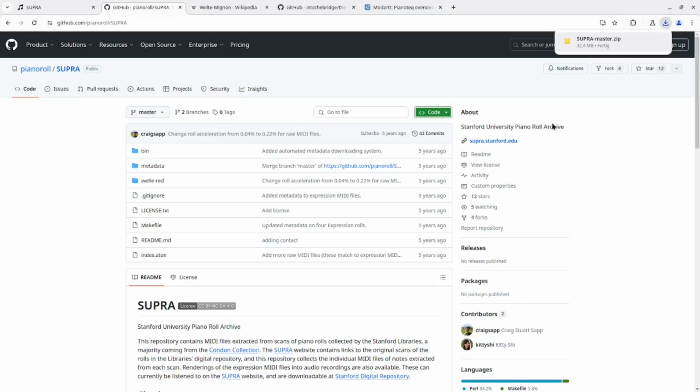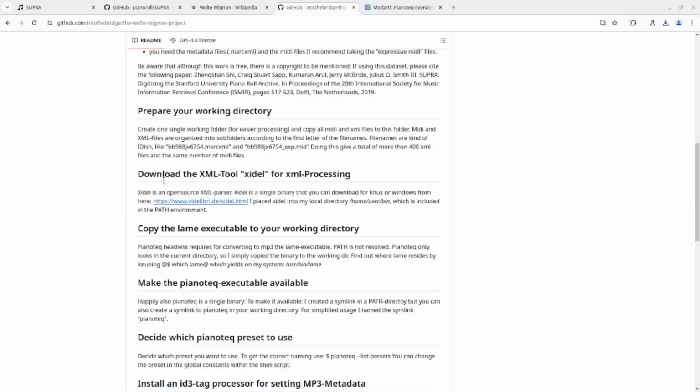Here it is, 32 megabytes of data. The next step after downloading the data is to prepare a working directory. I use one single working folder where I copy all MIDI and all XML files. As these are organized into subfolders, I simply did a search on the MIDI extension or the XML extension to get all the files and move them from the subdirectories into a flat single working directory. This gives you a total of 400 XML files and the same number of MIDI files.